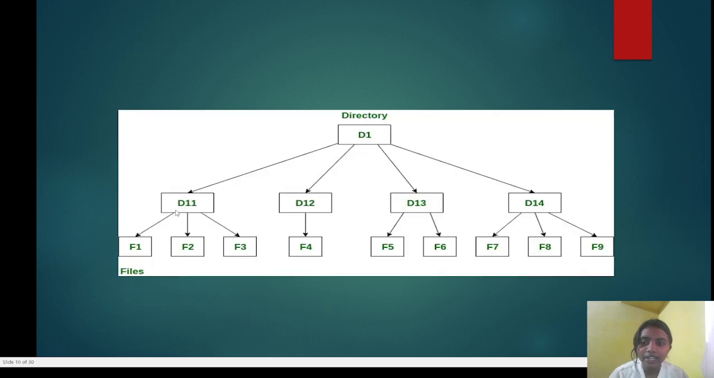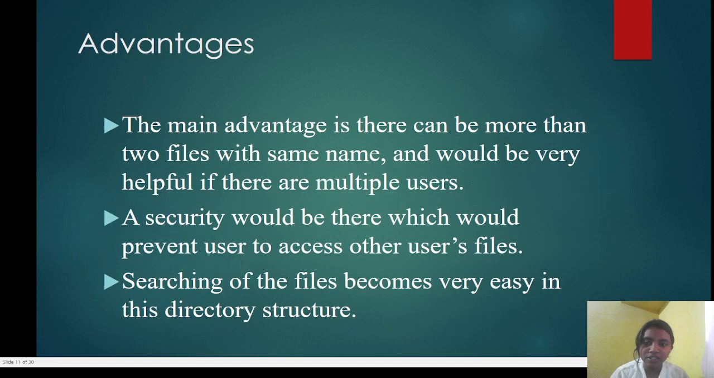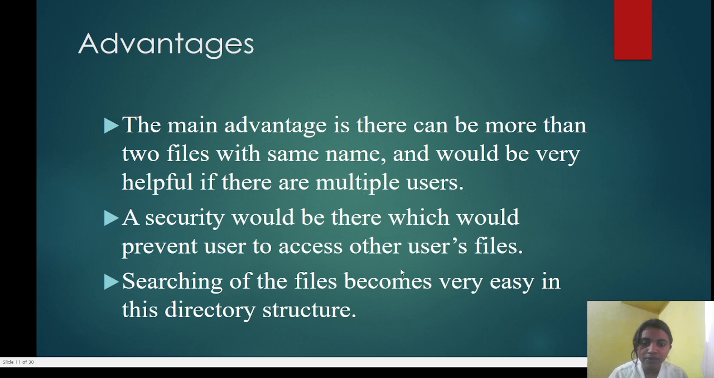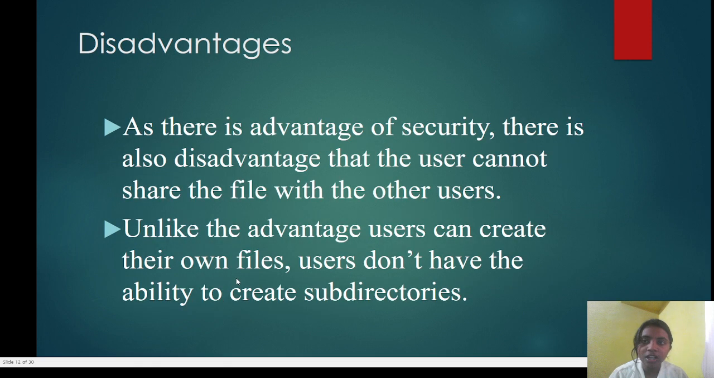I can give the file names F1, F2, F3 as ABC in D11, and in D14 also I can give the file names F7, F8, F9 also as ABC. But in single level structure, you saw that we cannot give the same file name. A security will be there which will prevent users from accessing each other's files. D12 cannot access the D11 files. Searching of the files becomes very easy in this directory structure.